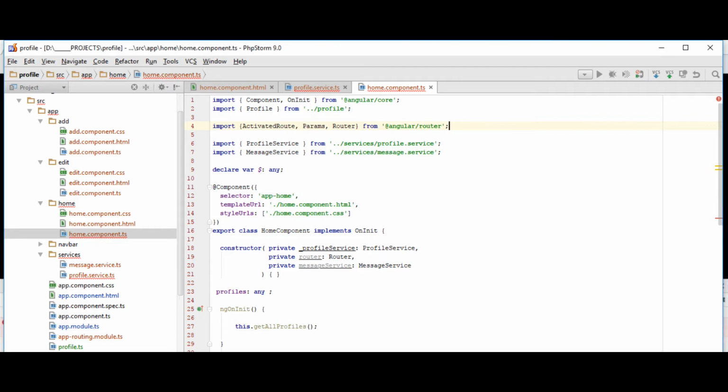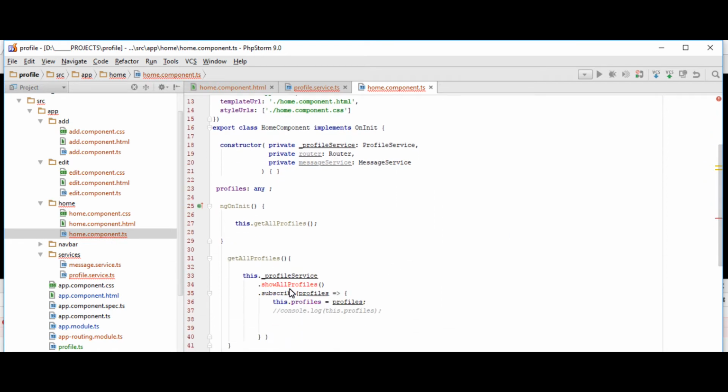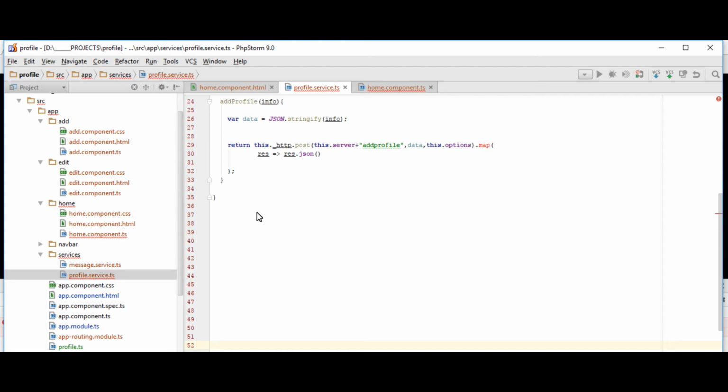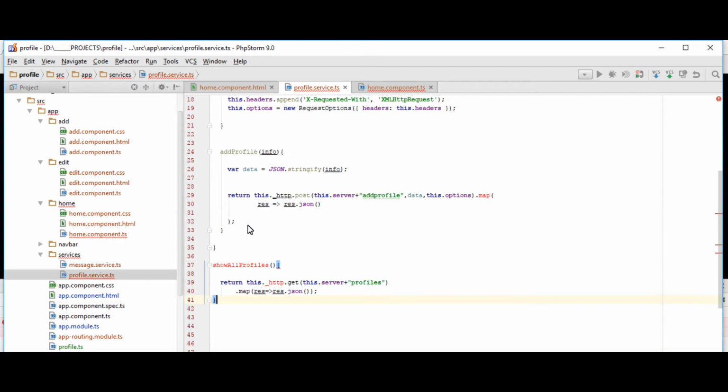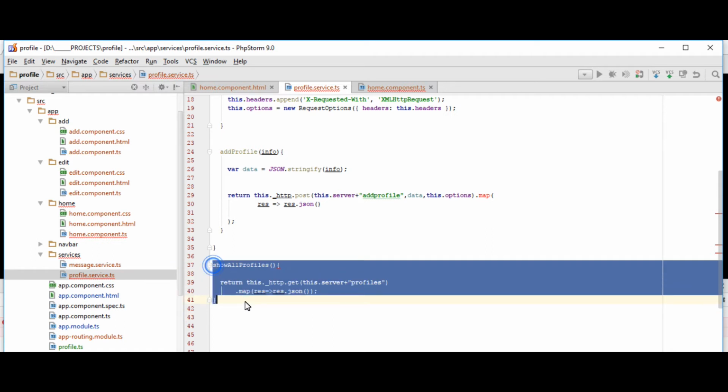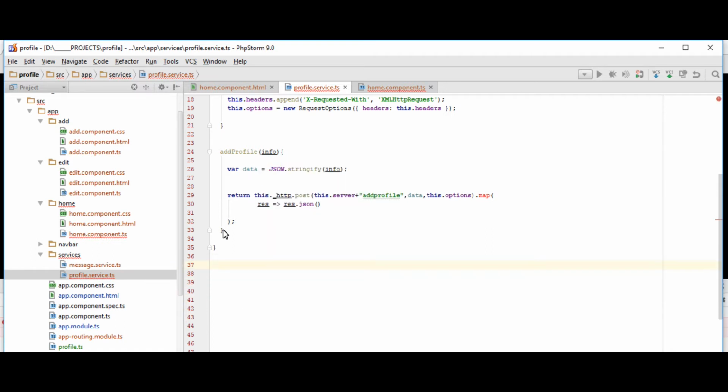So when you check your home.component.ts, the error we're having is this one, showAllProfiles. That function does not yet exist in our profile service. So we have to go to our profile.service.ts and insert that function. We have to first insert this showAllProfiles. Oh, sorry, it should be inside this one.